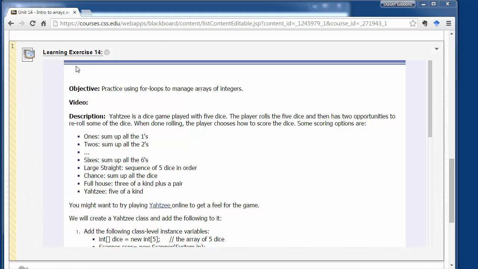So, in the final learning exercise for this course, we're going to look at playing Yahtzee a little bit. Yahtzee is a dice game where you roll 5 dice and then you get to pick which dice you want to re-roll. And you try to get a whole bunch of twos or a whole bunch of sixes, or maybe a large straight or chance. Yahtzee is when you get all 5 dice the same size.